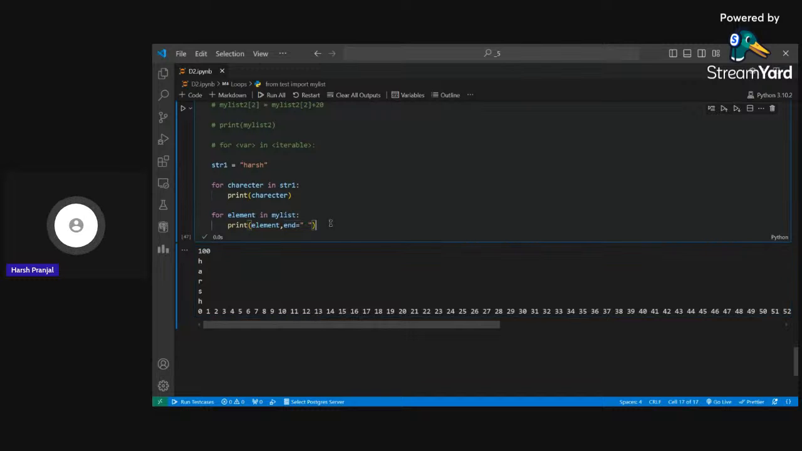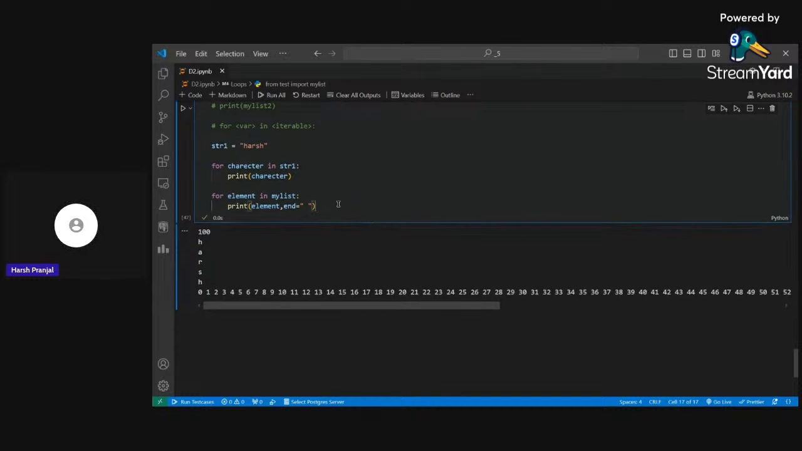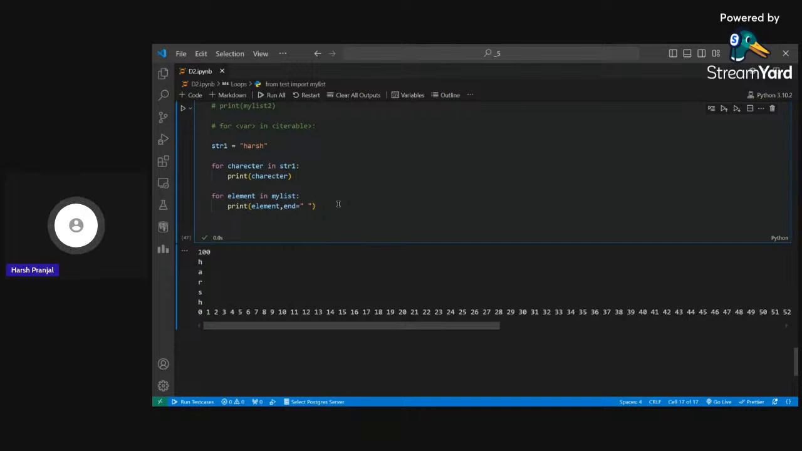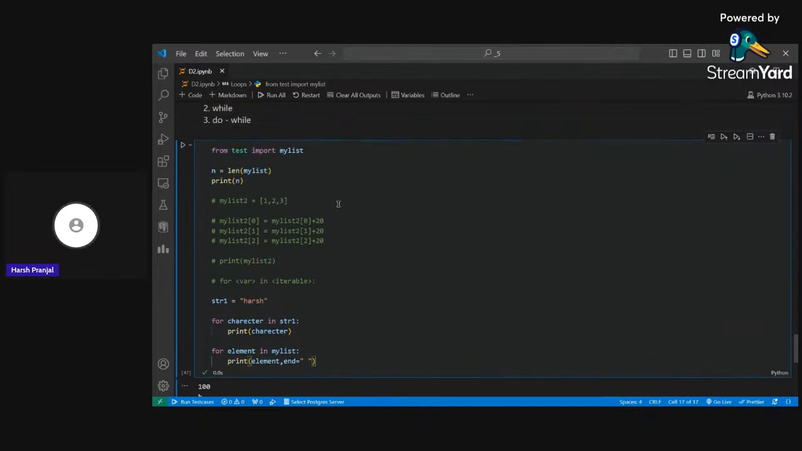Okay. So what is our aim? We want to update each and every value by 20, right? In our list, something like this we have achieved here. We want to perform the same thing. Okay. So in this case, there is one more way to operate a for loop, right?